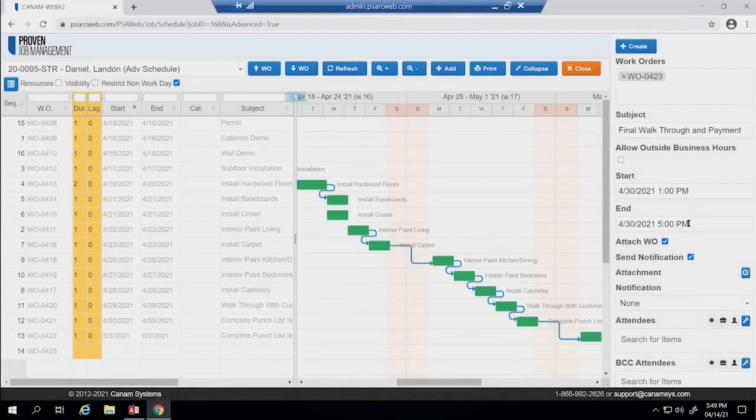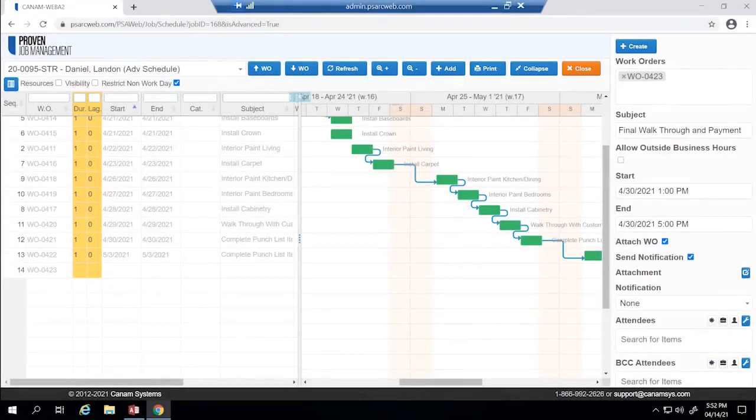You will also see the traditional options that are available in the regular basic schedule calendar view. You can attach a PDF copy of the work order or opt to send a notification if you're planning on sending this to an assigned attendee. You have the ability to include an attachment within the notification sent to the attendee.